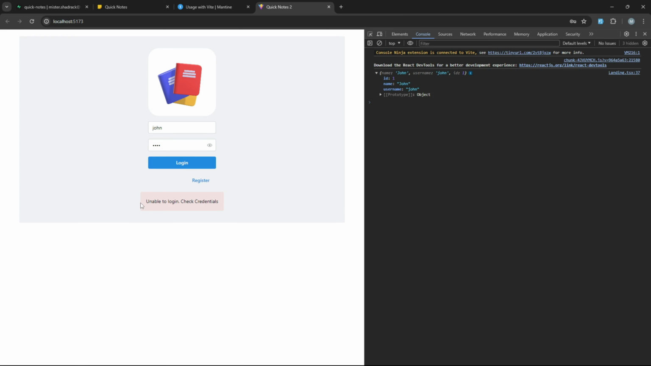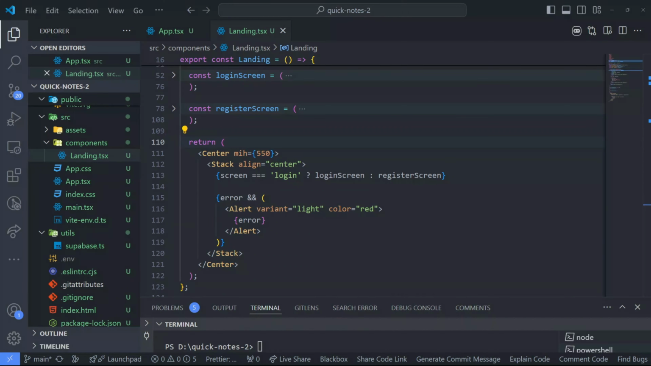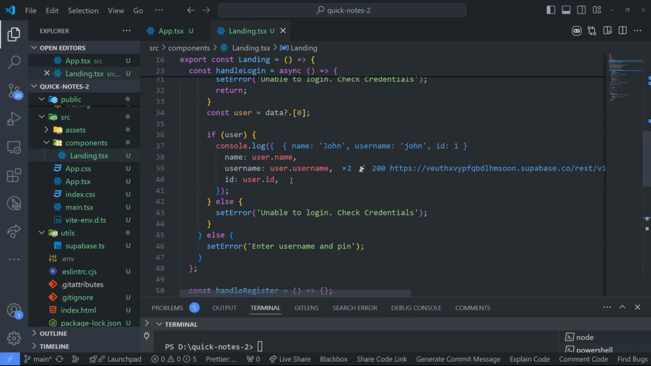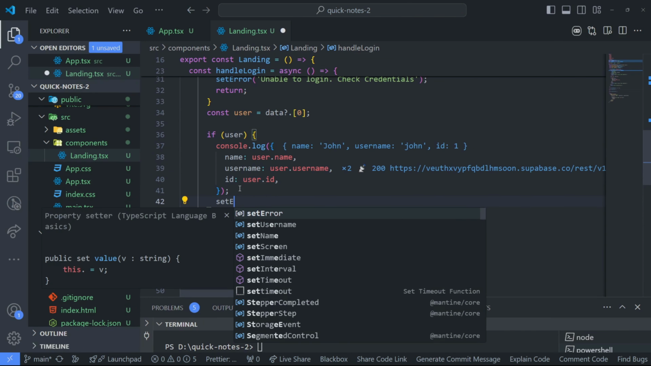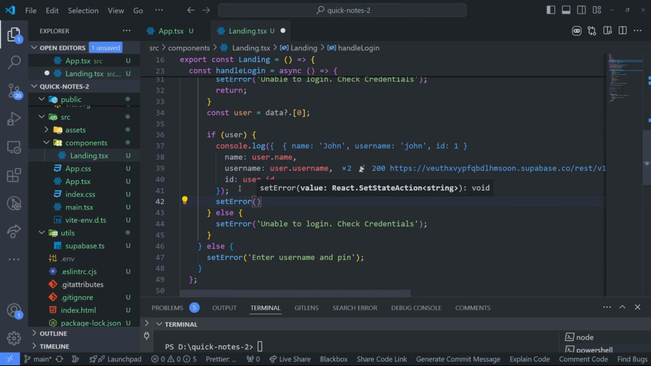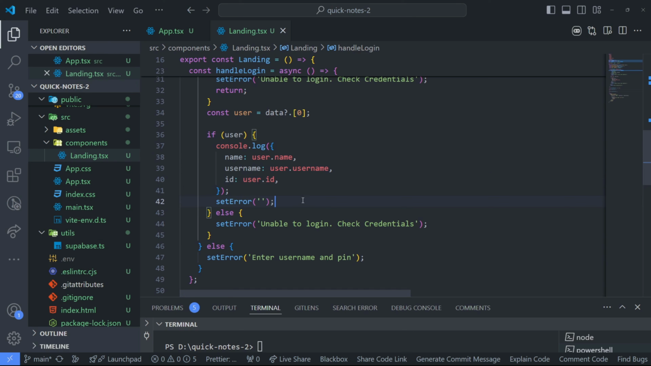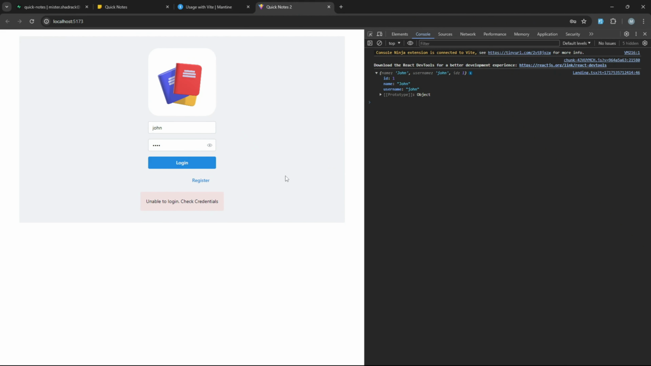Alright, so we can now clear the error. If we go back to VS Code where we get a user, we can say setError back to empty. So it means that when we get a user, we are going to log in, right? It will take us to the next page, which is where we can see our notes list and be able to add new notes. So let's do that one.